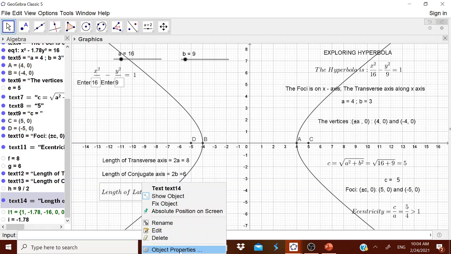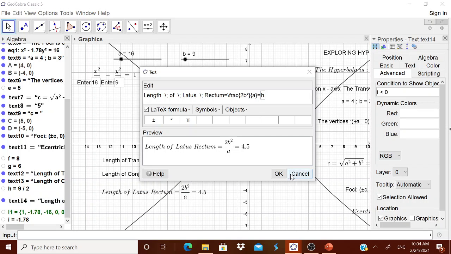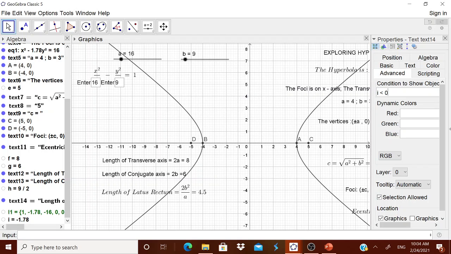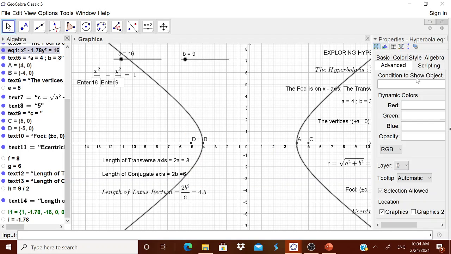Length of the latus rectum, I think sometimes the length of the latus rectum may be equal, because A and B, the first number will be taken as A, the second number is taken as B and so on. But anyway, I am not taking chances. I am giving the condition for everything. I want to be a little bit fresh.